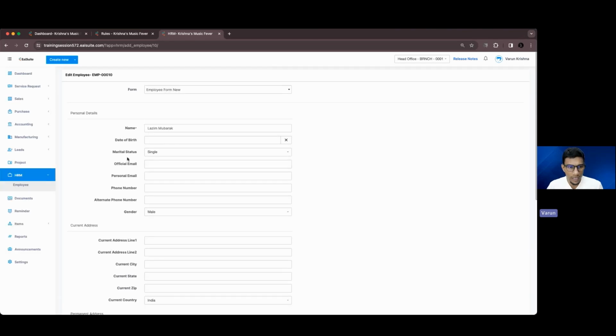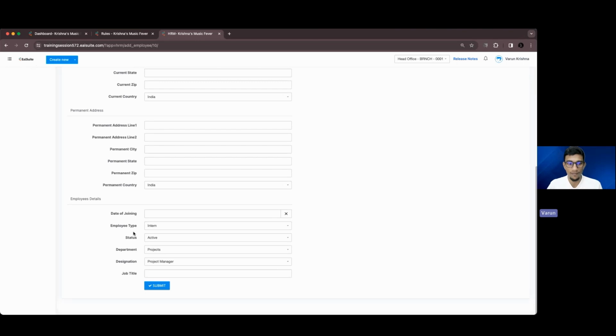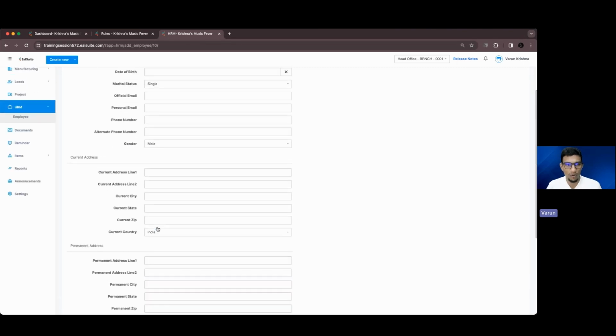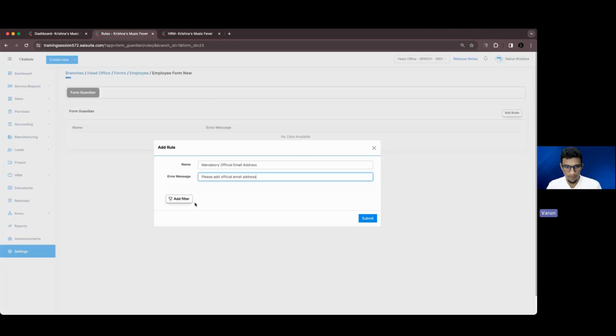So we cannot always keep the official email field as a mandatory field. In such situations, where the official email address depends on the employee type, let's keep the employee type as full-time itself, and let's keep working on the rule.